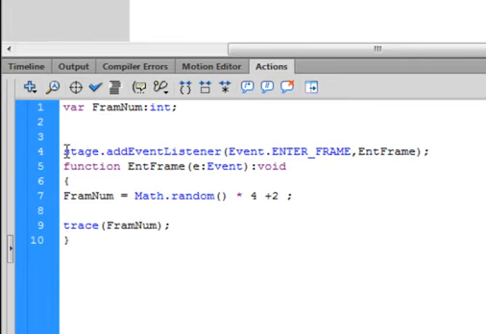Now we're going to do stage, small s, that turns blue, period. addEventListener, small a, capital E, capital L, that turns blue if it's spelt right. Open bracket, Event, capital E, turns blue, period. ENTER_FRAME, all uppercase, comma, and I'm calling it entFrame, capital F. Call it anything you want as long as it doesn't turn colors. Close bracket, semicolon. Here's the function, turns purple.